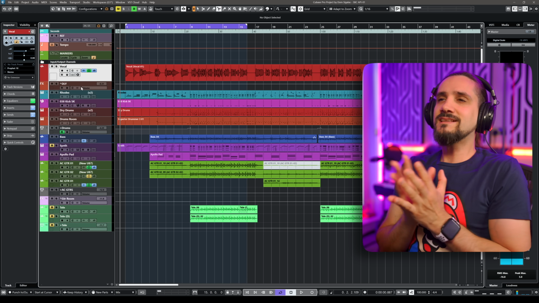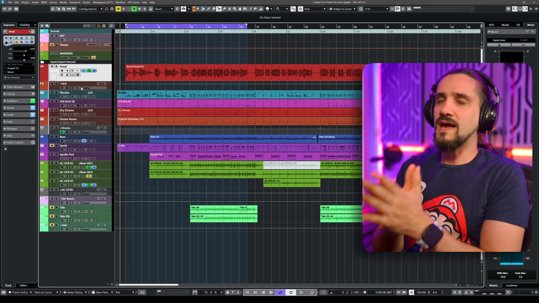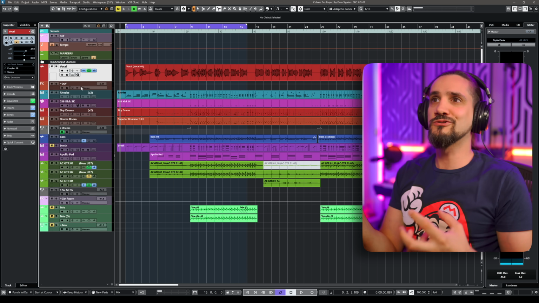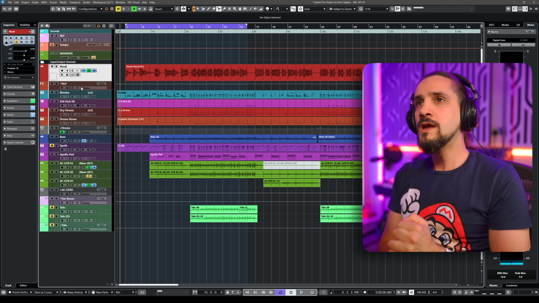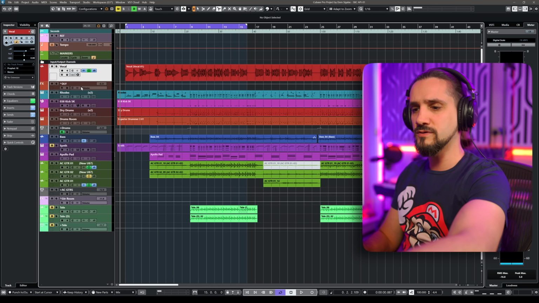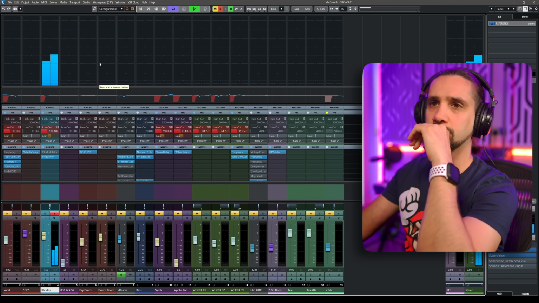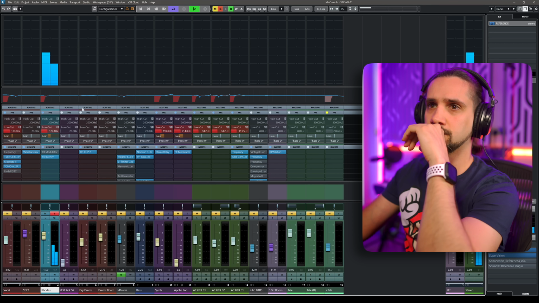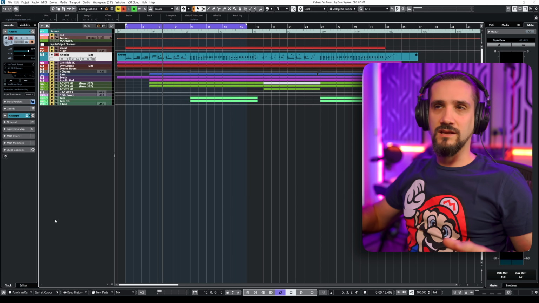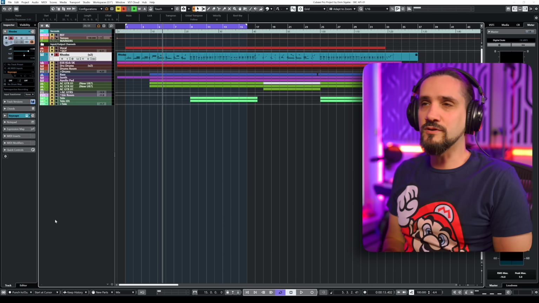So, let's identify a problem that I immediately hear in this mix. That's not mixed basically, but I want to show you how I would approach this. Now, you can hear we have this beautiful Rhodes sound here, so I'm going to solo it for a second. This actually is the only instrument that carries the harmony in this track. So it's a very important instrument.